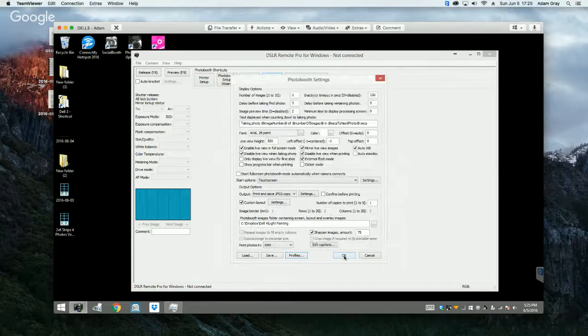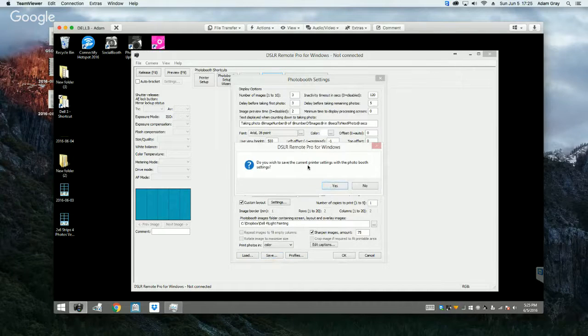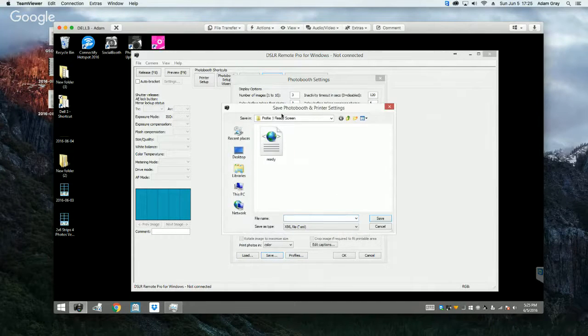And I'm going to say, so we've made a lot of changes here. After you make a change, you have to save. So I'm going to do save. Do you wish to save the current printer settings with the photo booth settings? Sure, because I did make some changes.